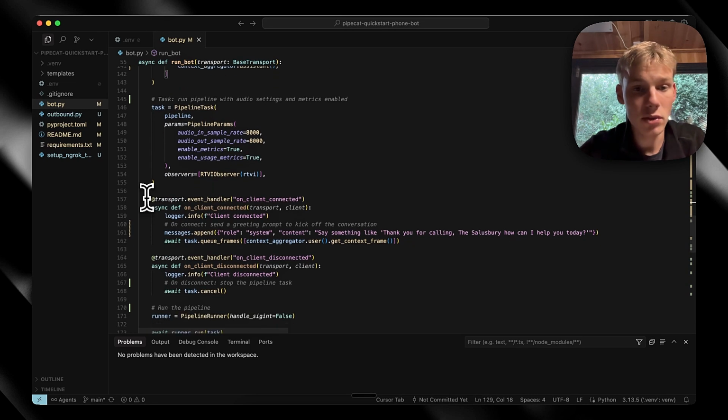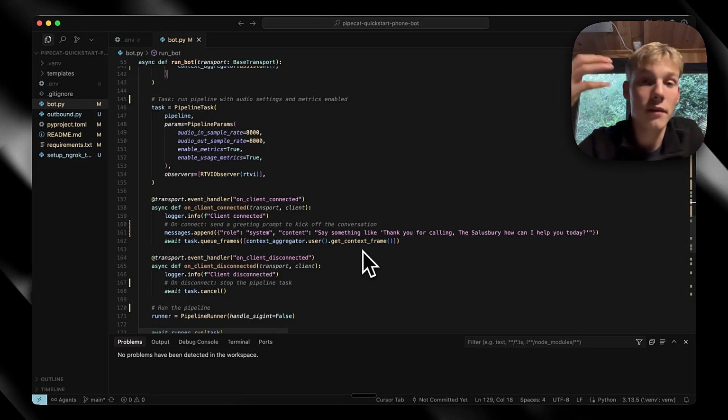Then here what we have is an event handler on client connected. So basically when the client connects, we send a prompt to kick off the conversation, which is something like, "Thank you for calling the Salisbury, how can I help you today?" If you've ever used Vapi before, this is like selecting the model generated response as the first touch point. You can either have a dedicated defined message that the model always says first, or you can have the user speak first. And this one is the model generated speaks first option.